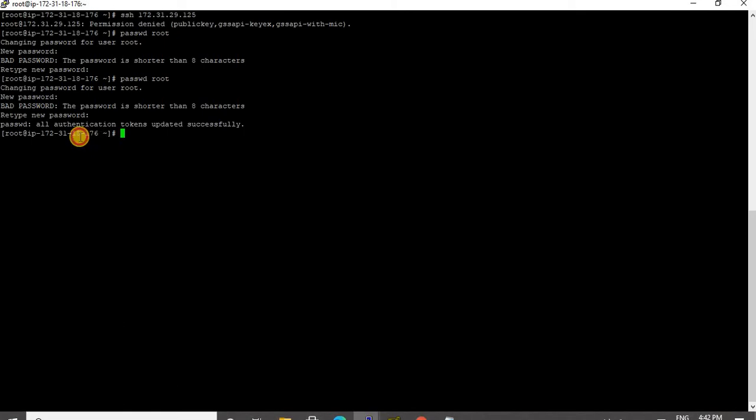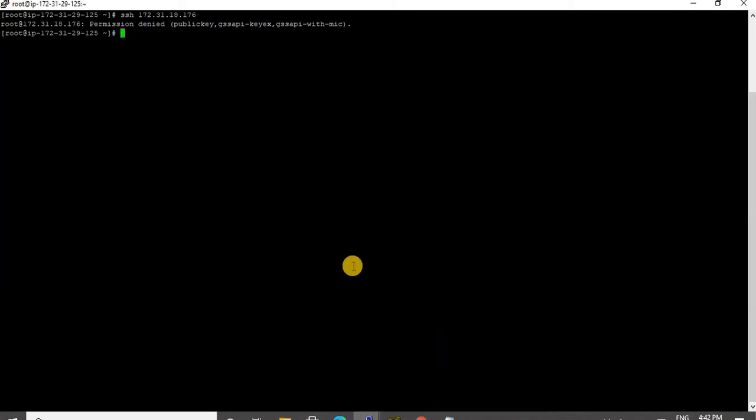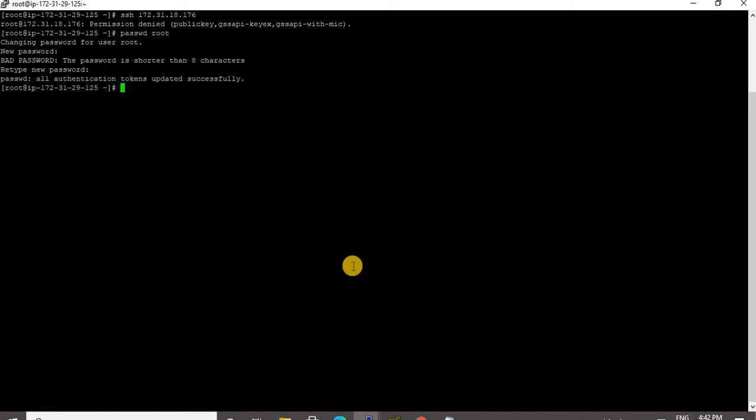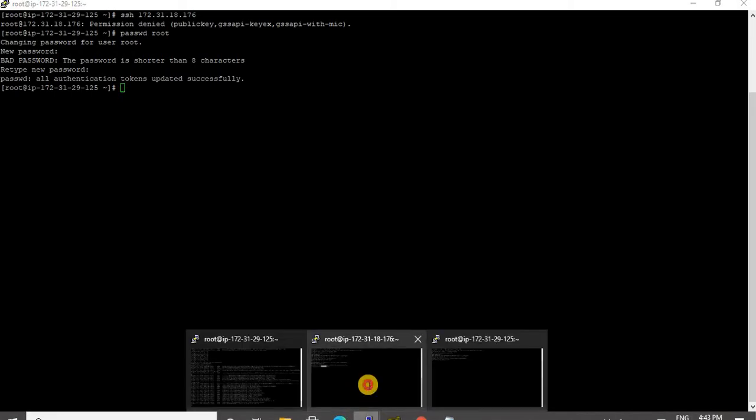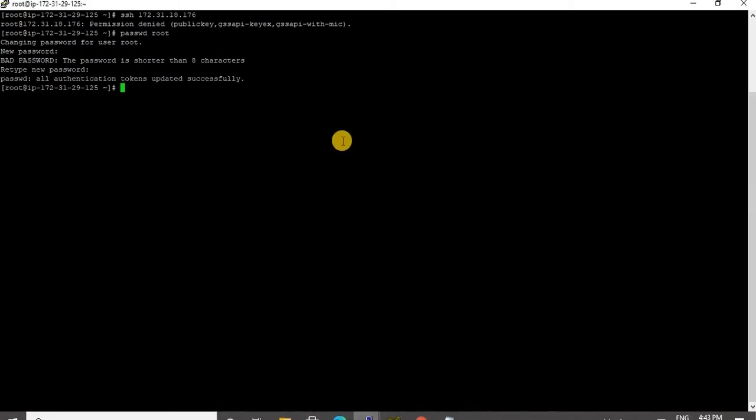Now I've done it on the slave machine. Let me do it on master as well. Password for root. Okay, done. The password setup is done for the root user on both the instances. Now we need to do some configuration. Let me do it first on master.